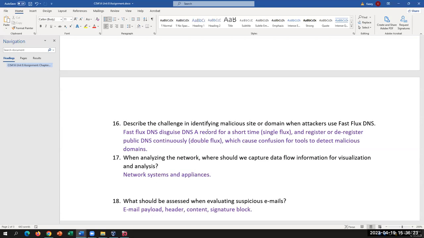So where should I put NetFlow or the application to scan these things? On your network systems, on your appliances, switches, routers, firewall. Okay, so you need to use the tool to monitor those, so that way you can have a better understanding of where your data is going and leaving.